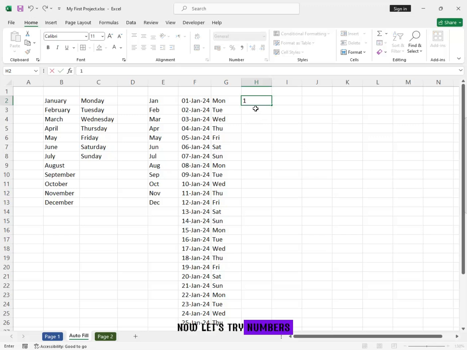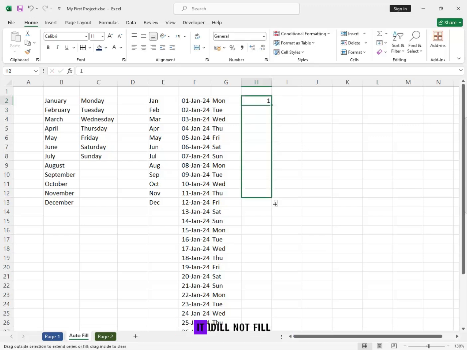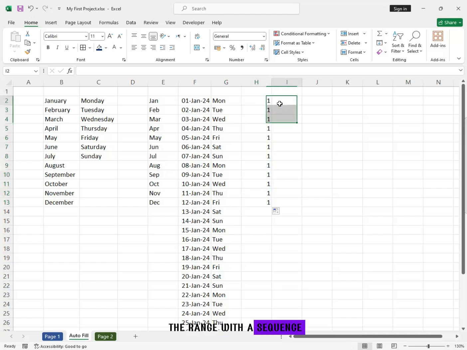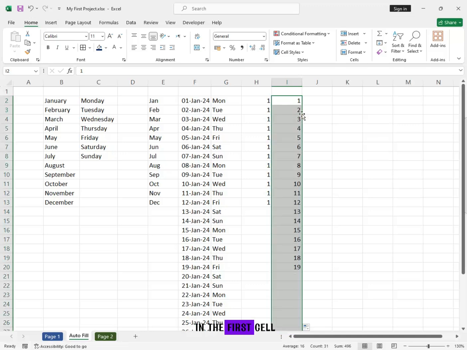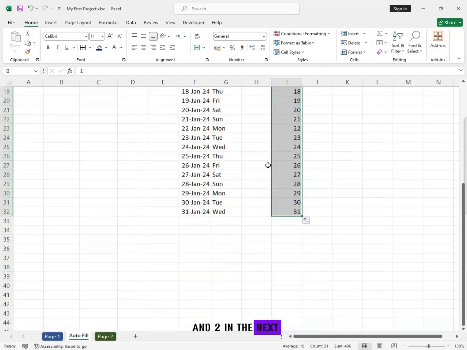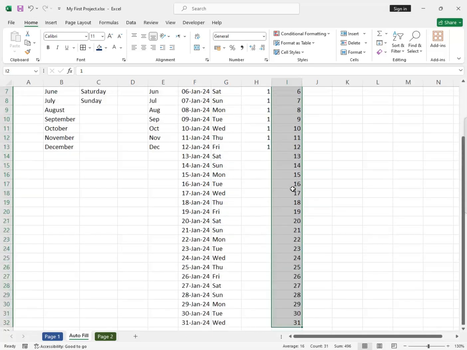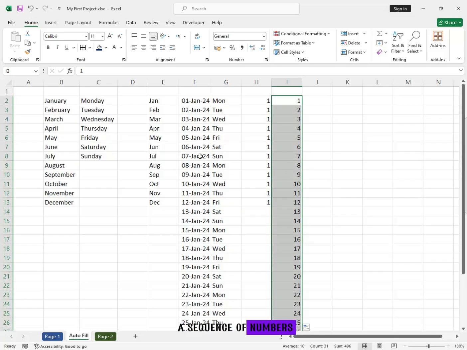Now let's try numbers. If we enter 1 and then drag it down, it will not fill the range with a sequence but just copy the same number. For numbers, we need to provide a specific pattern. I will write 1 in the first cell and 2 in the next, then drag it down. This will give you a sequence of numbers.